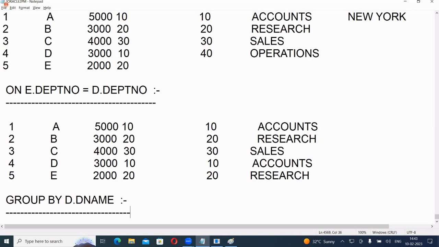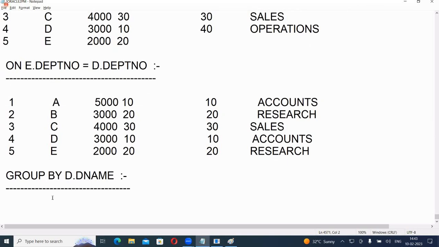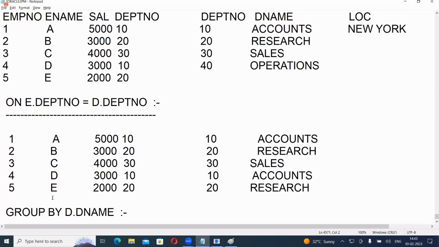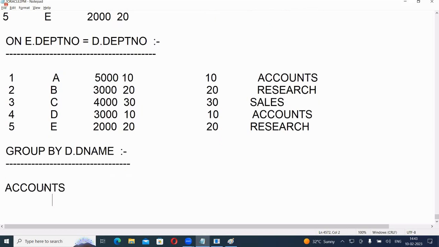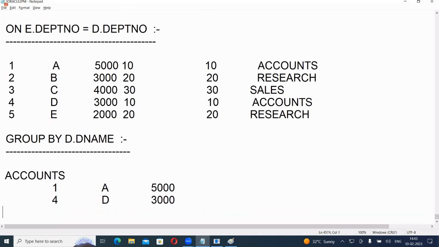Grouping is based on department name. What is the meaning? Group by department name means those who belong to the same department become one group. Accounts becomes one group. Who belongs to this group? 1A 5,000. Next, what is the next one? 4D 3,000. This is one group.